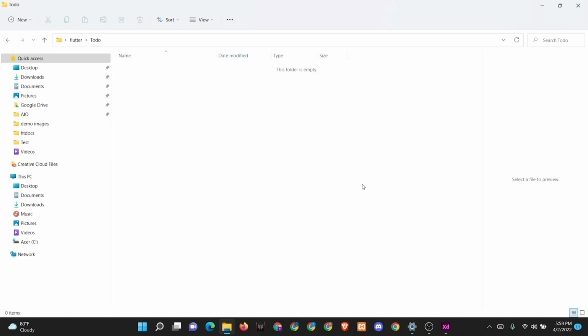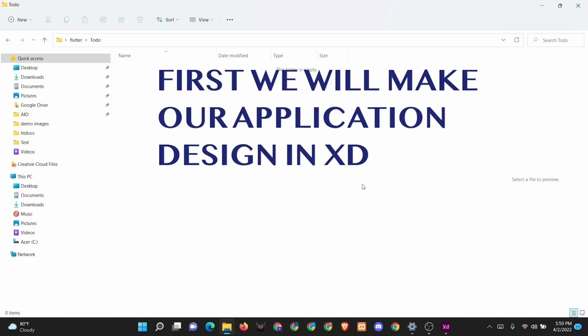So, as our application will be full stack, we will be creating both backend and frontend. For the frontend, we will be using Flutter with GetX, and for the backend, we will be using PHP to create the APIs and MySQL as a database. So, let's get started. First, we will be creating a scratch design in XD.